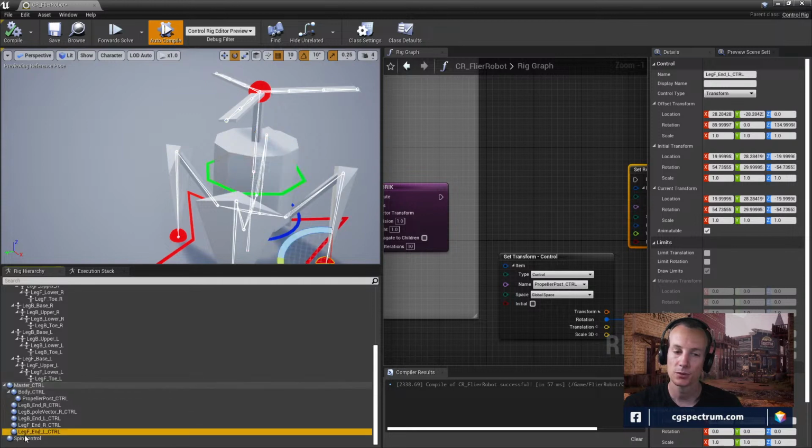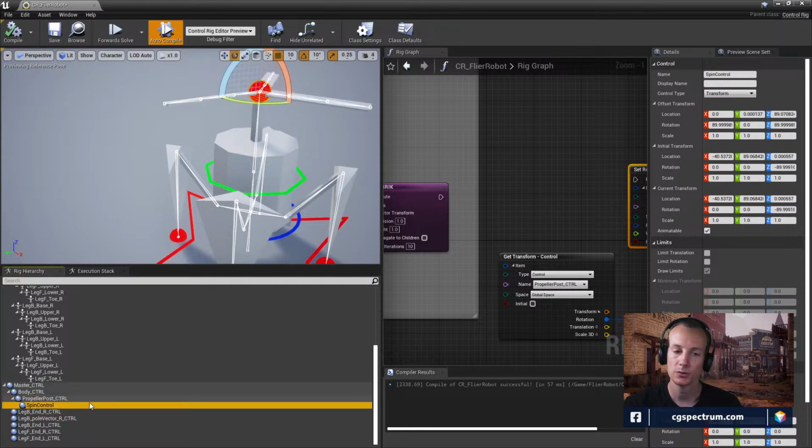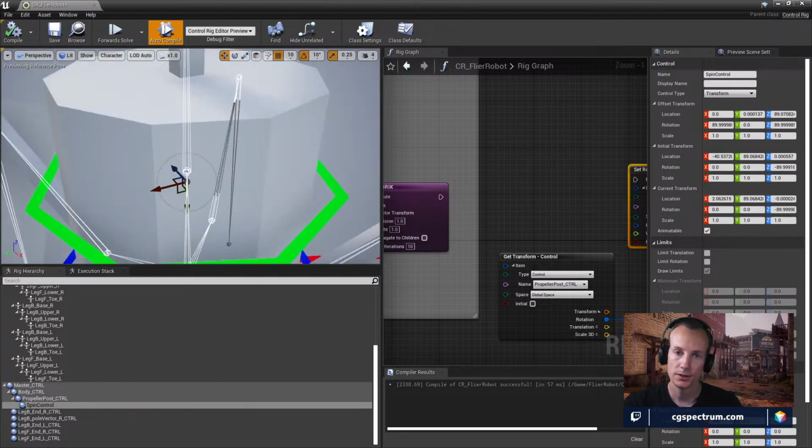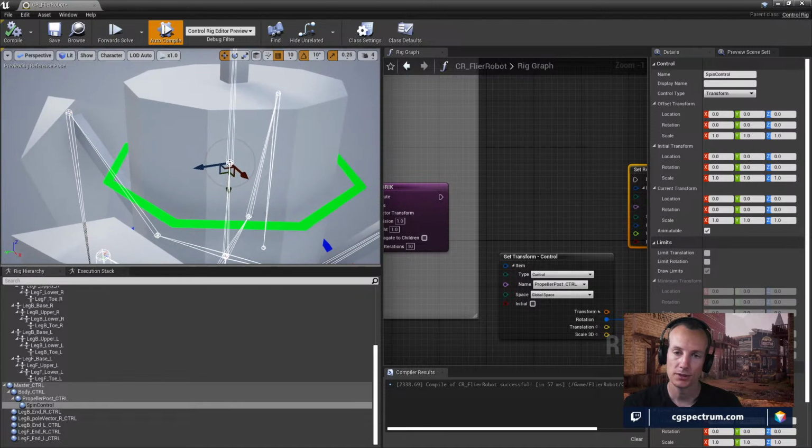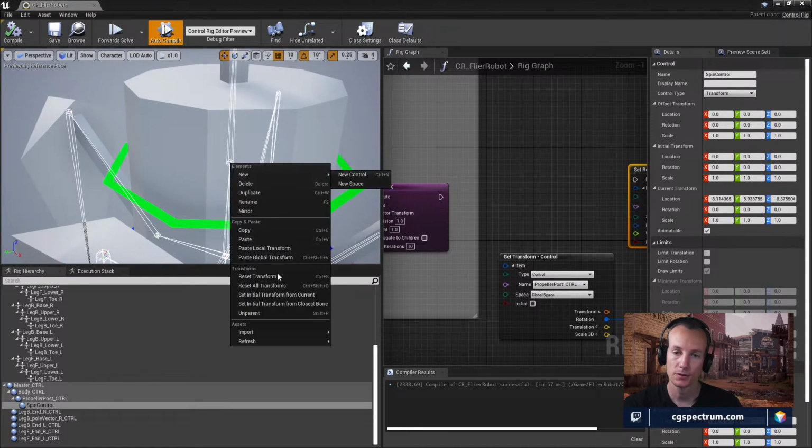But if you put the spin control parented to the propeller post using the same value as it, I think I can just do that. Let me just try for a minute here. Put it close and say set initial from closest joint. Alright, that would be the same orientation as the green one, so I guess that would work.